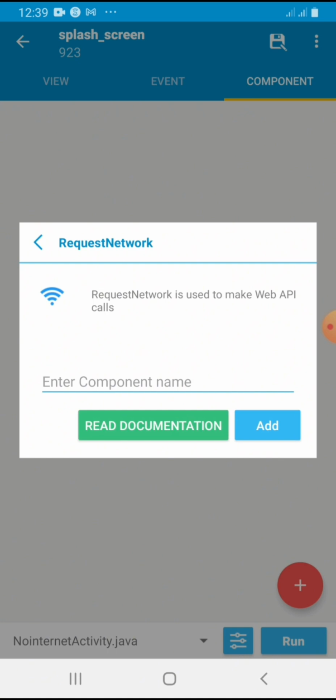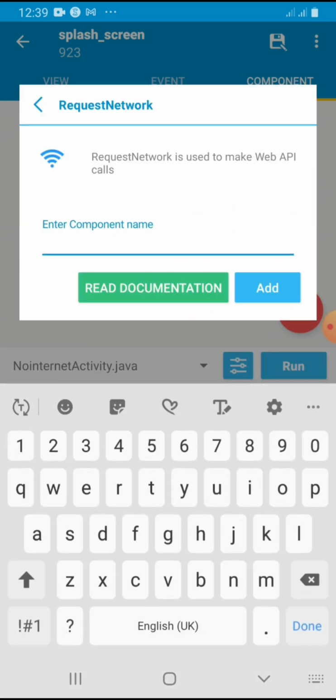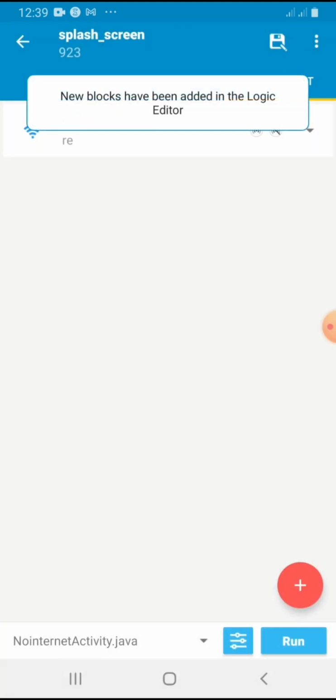All right, tap anywhere around the enter component name. Then you can save it with anything you want. For me, I rather use RE, which is the initial for request, and then click on add.